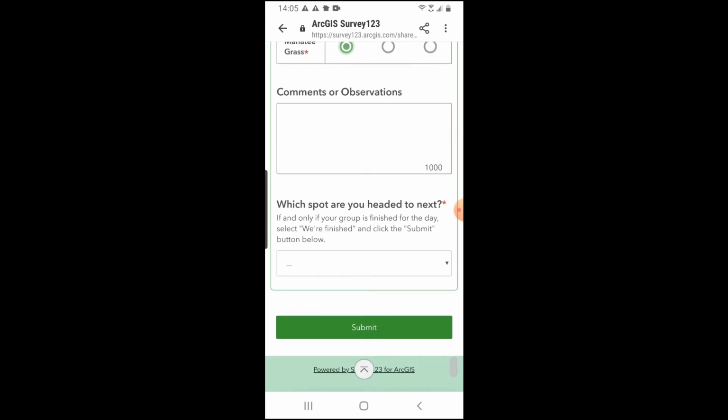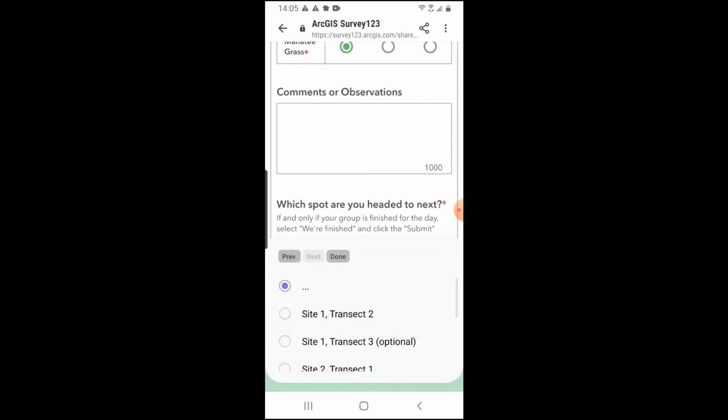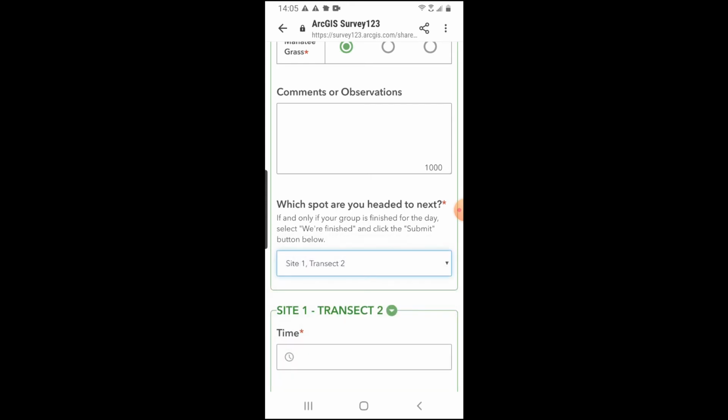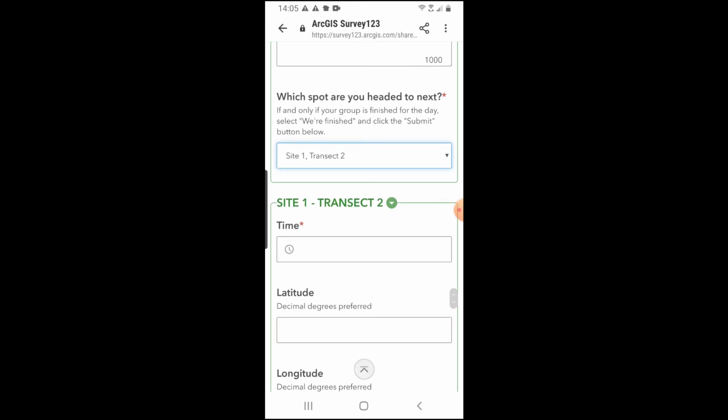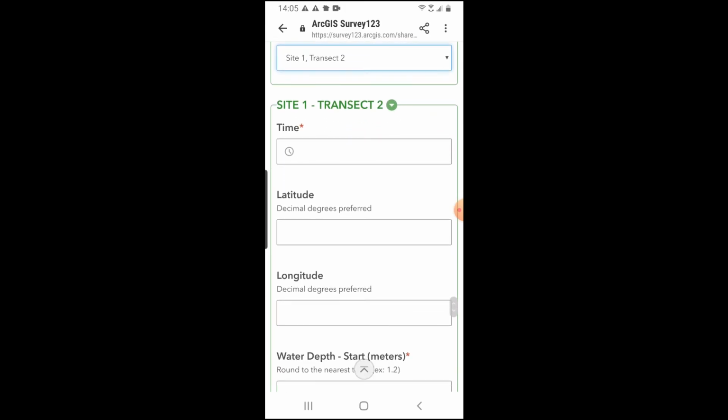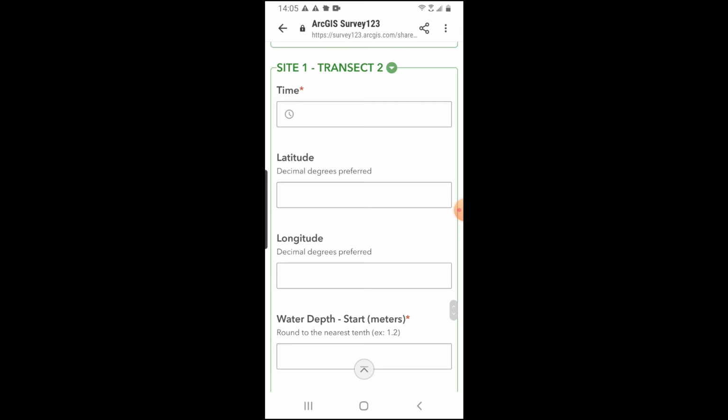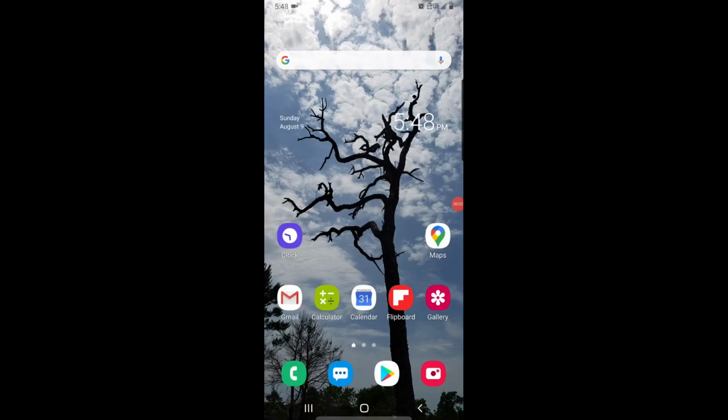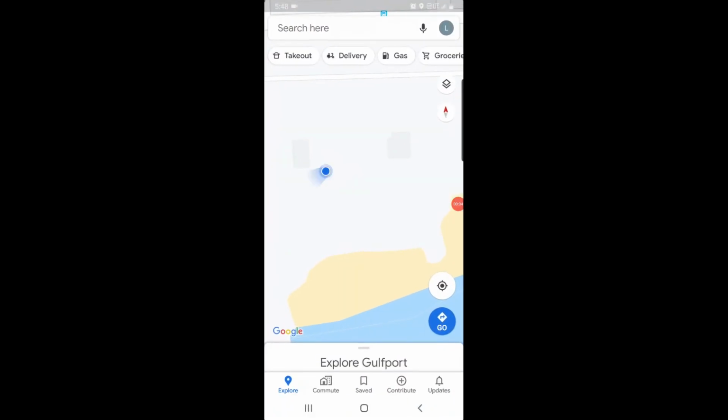This question just asks you what site and transect you're going to next. Each group is required to do 2 transects at 2 different sites, but if you have time, we encourage you to do 3 transects at each site. After your first transect, you can no longer ping your GPS location. You'll need to manually enter your coordinates using a GPS device or the GPS feature on your cell phone or tablet. To find your coordinates on Google Maps, open up the application.